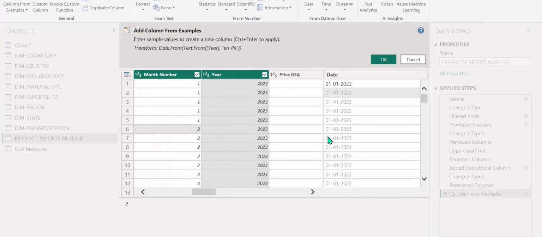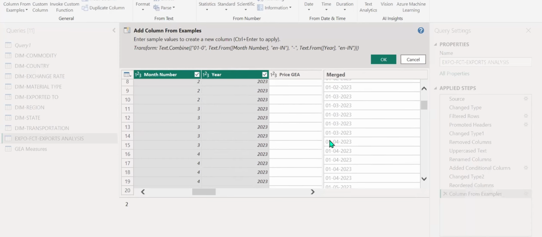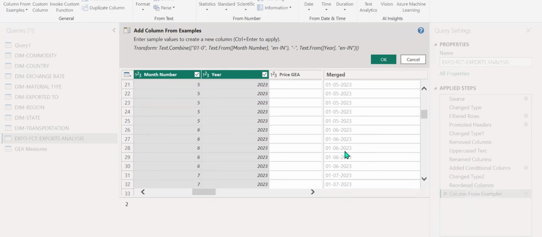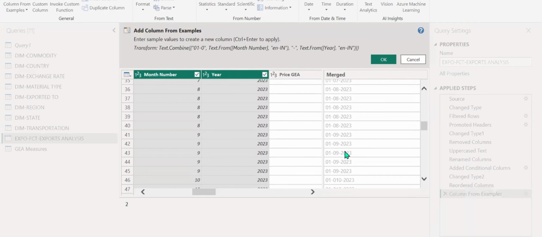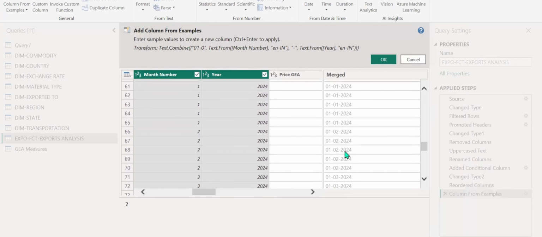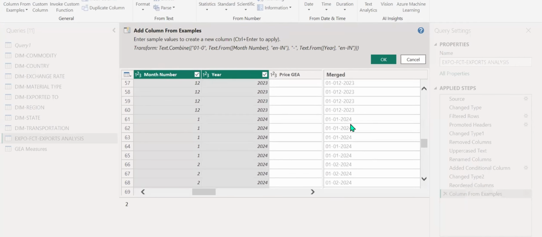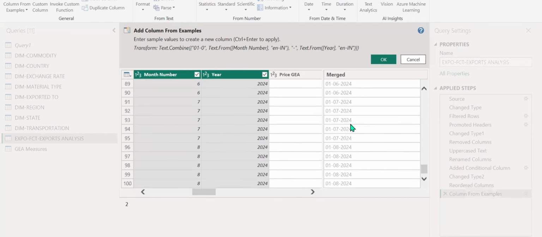01, 01. For here, let me add 02. Okay. 03, 04. You see, now May, June, July are getting added. Okay. 24. Yeah, it is also working fine for 24. What I can do, I can make this a date column. Click on OK.